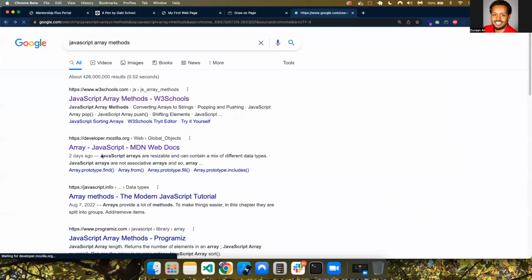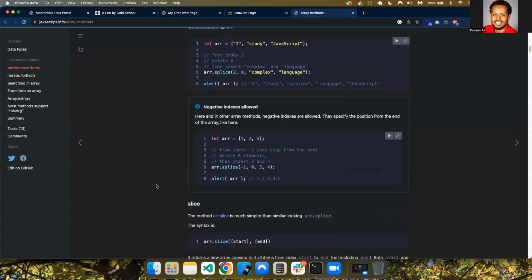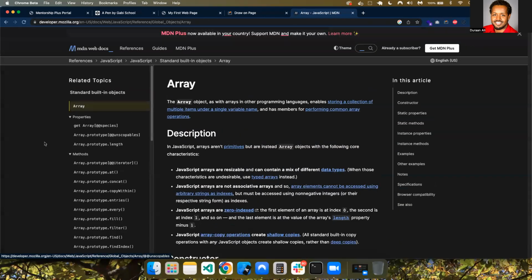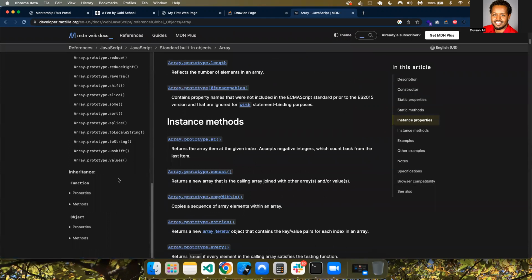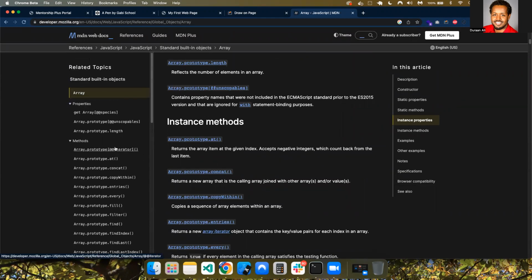Let's see, array methods. There's a whole list of them in here. Okay, let's see methods here. Not this type of methods.